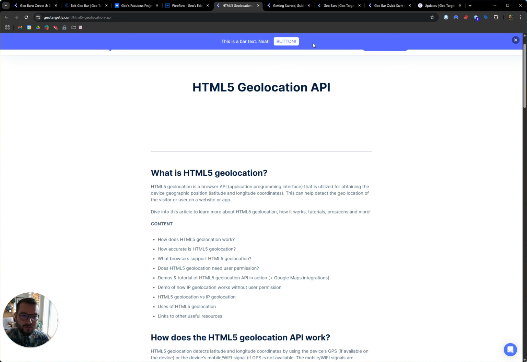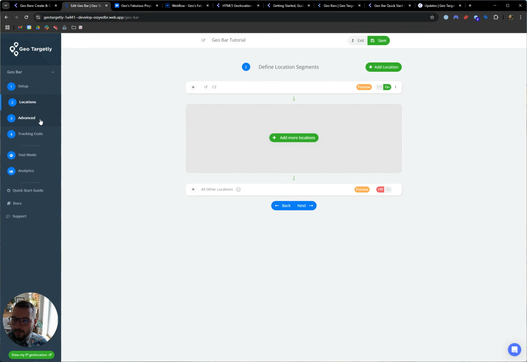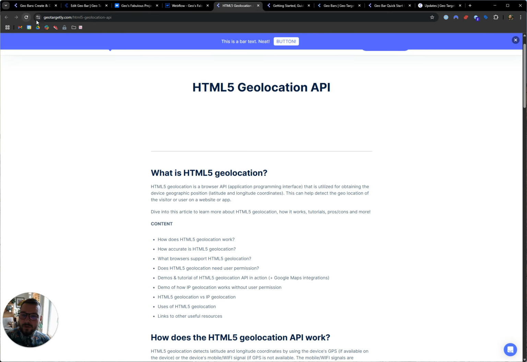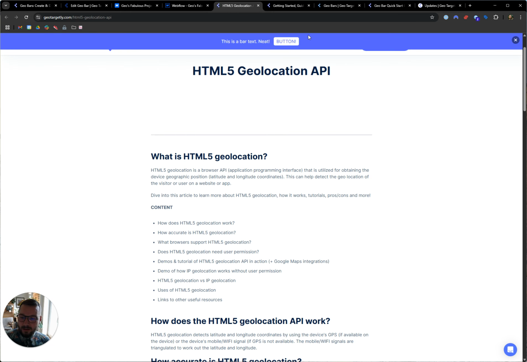But as I said, there are several advanced steps that you might want to take into account or use. So let's take a look at those. If we go into the advanced, you can see that first up you can select the cookie time in hours. What this means is that currently on each refresh of the page, even if I close the bar and I hit refresh, I'm still getting the bar because I reloaded the page, but I'm still the same visitor.